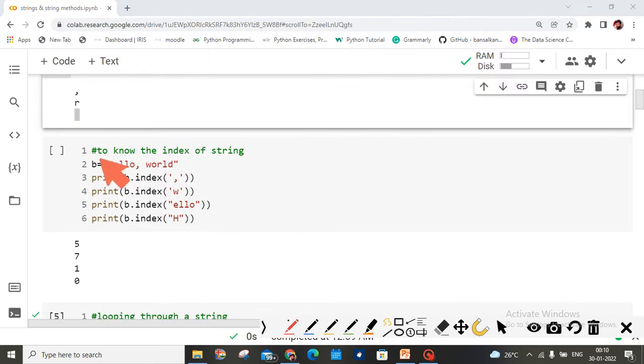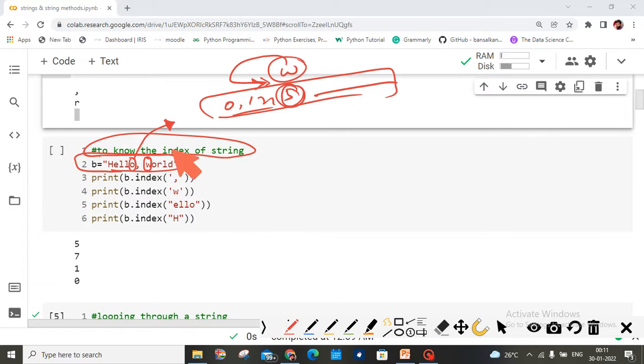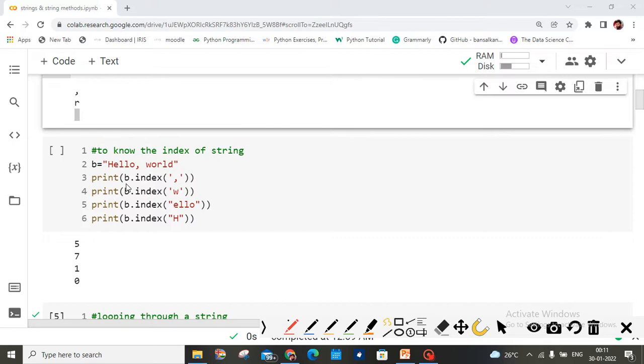Now to know the indexing of a string, hello world is stored in memory locations. I want to know the index of the w or the index of o. At which location is it stored, which index value? That index value is the memory location 0 1 2 3. It was stored like that. To know the location where a particular character is stored, we use the index function. Let me take b dot index. Okay, this is a method. Actually index is a method.